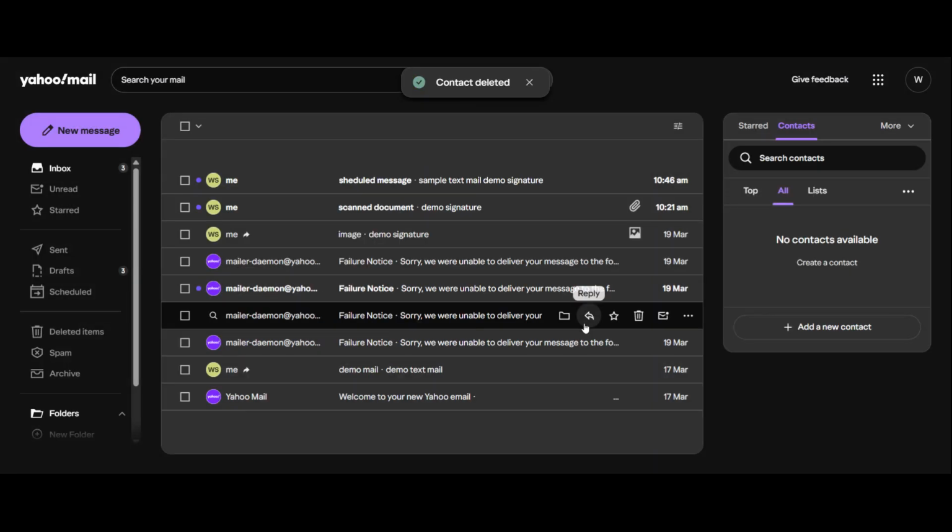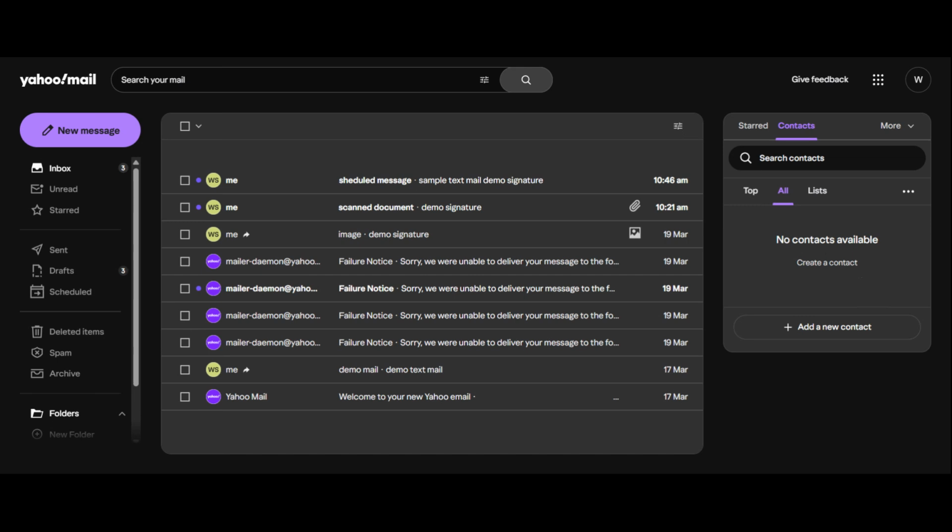And that's it. The contact will now be removed from your Yahoo Mail contacts list. If you want to delete more contacts, you can repeat the same steps for each one. This is a great way to tidy up your address book, remove outdated entries, and keep your Yahoo Mail account organized.